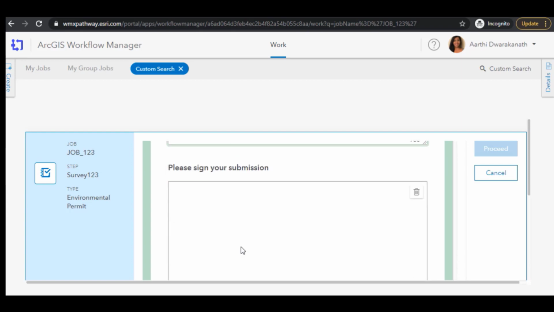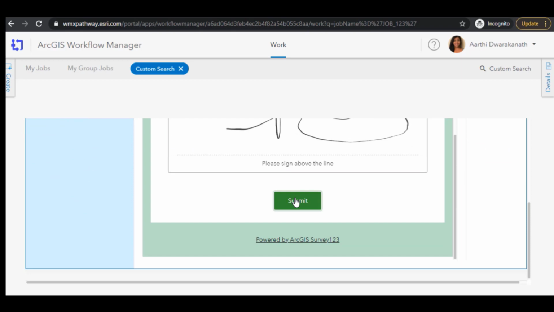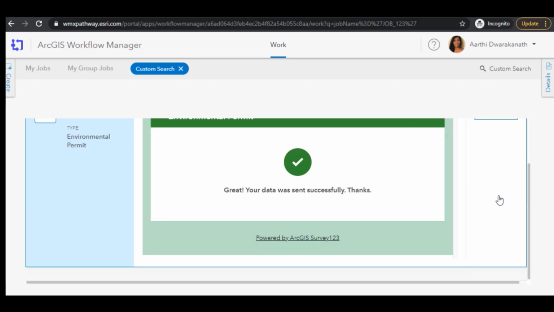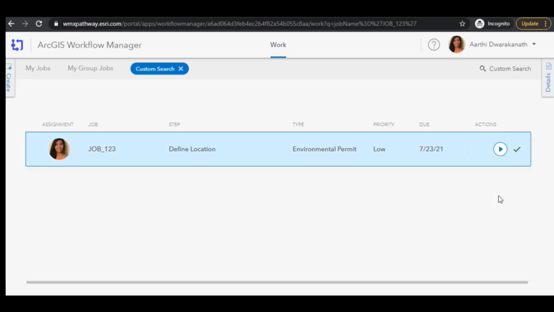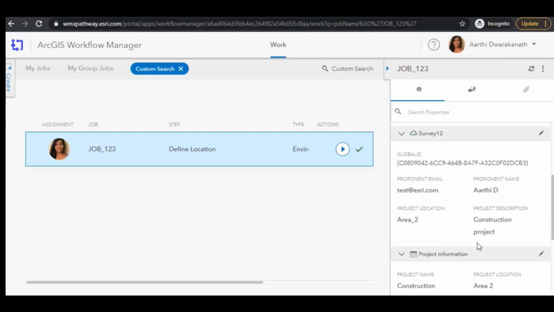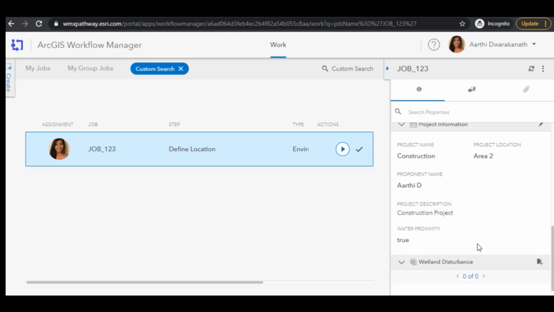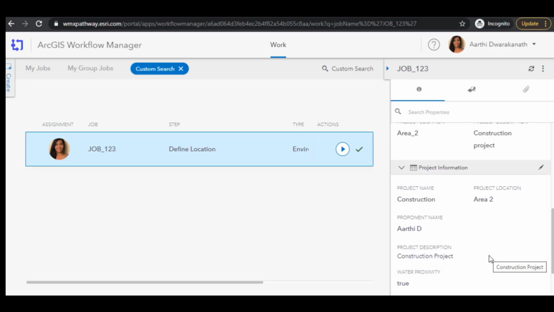Let's go ahead and sign our submission. And voila, my survey has now been submitted. Before we move on to the next step, I want to show you that when I submitted the survey, not only did it create a survey record, but it also linked the survey record with this job.